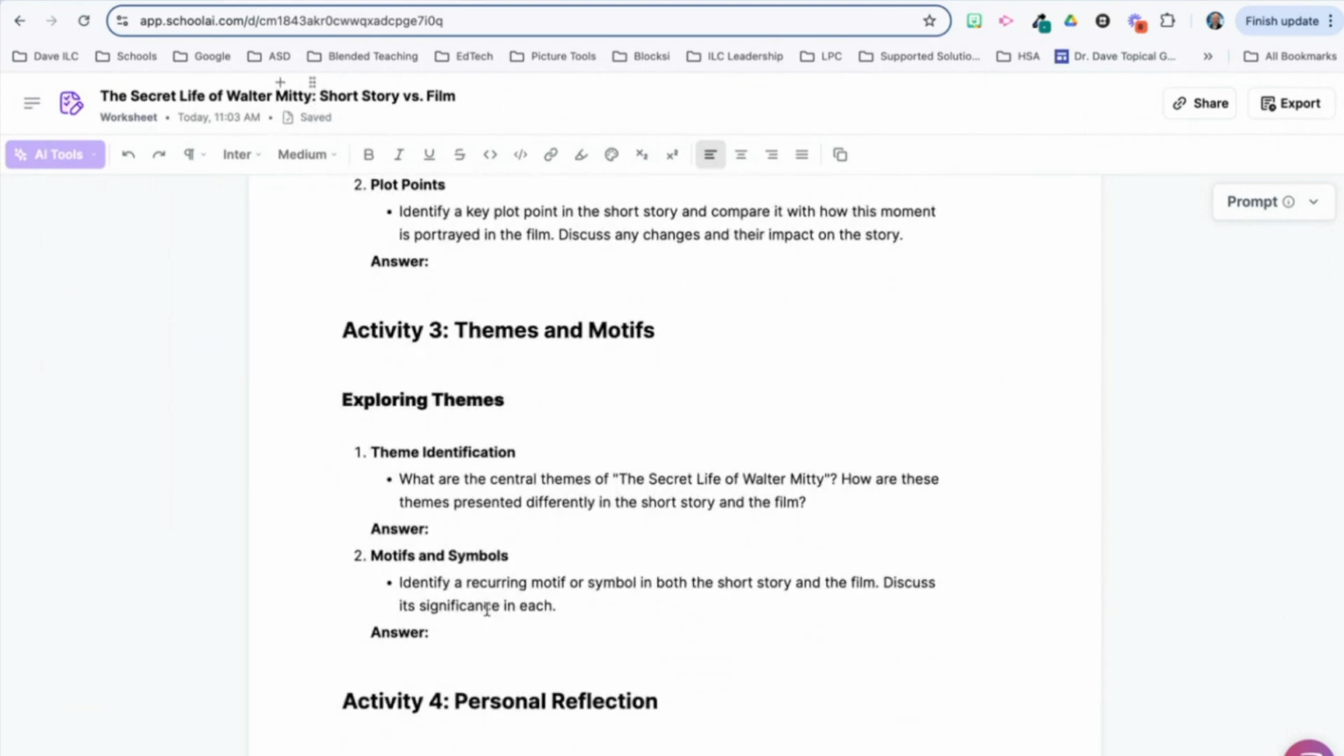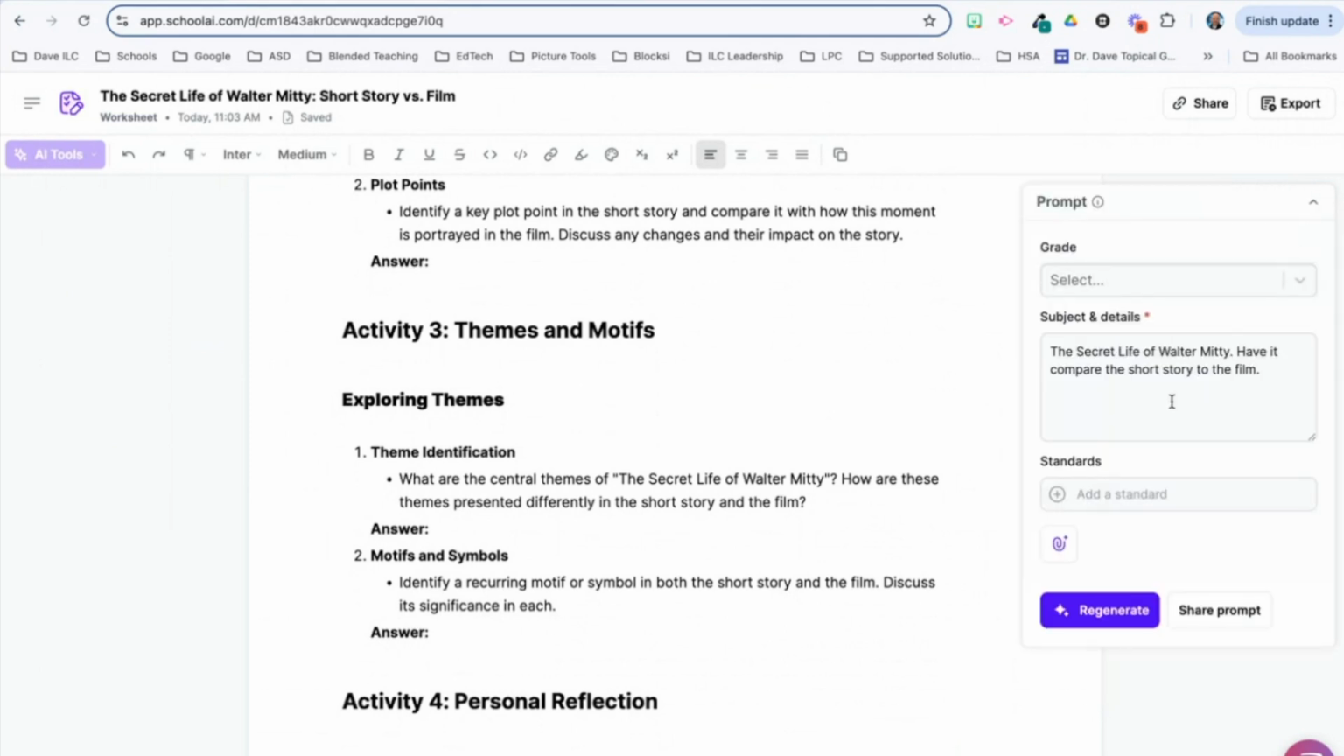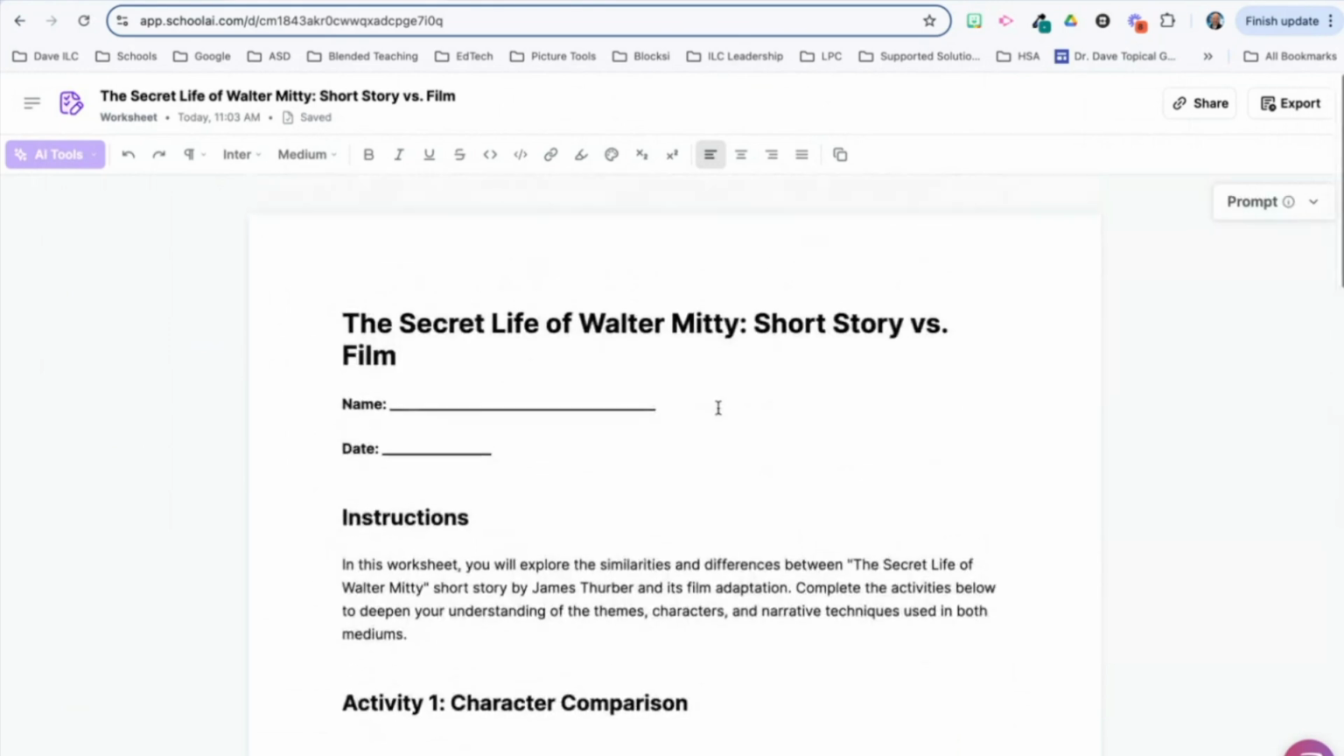Again, I didn't give it a ton of details. If I was going to actually use this, I would spend a lot of time here in this prompt. As you can see, I just said, have it compare the short story to the film. I would actually add a lot of details. Do I want just multiple choice? Do I want just short answer? Do I want a mixture? Do I want all these kinds of things? The more details you have, the better result you're going to get.